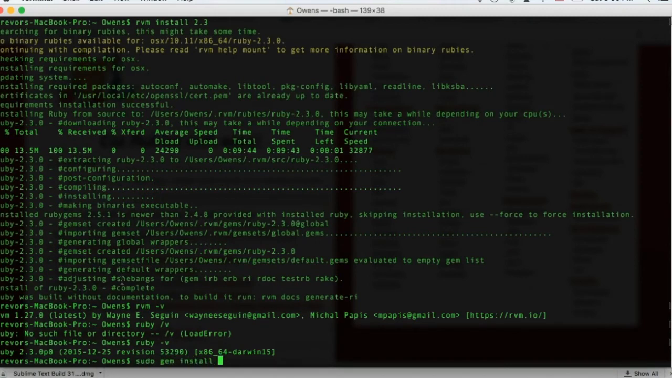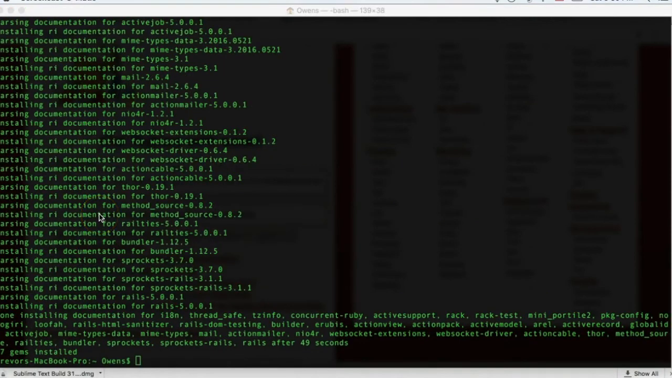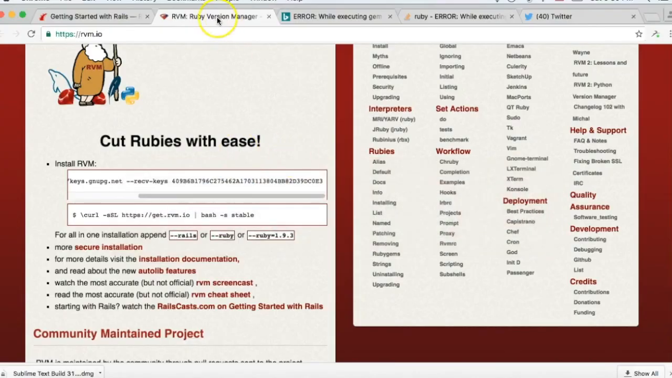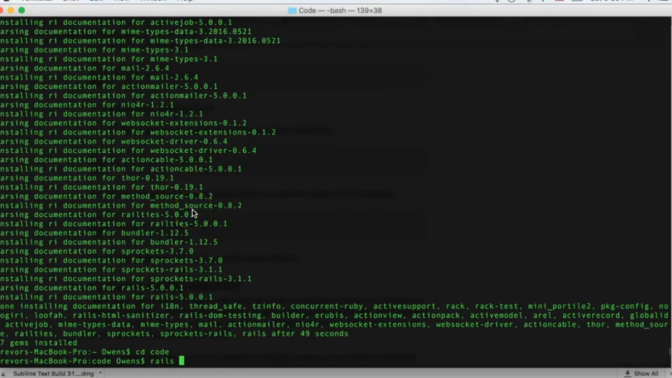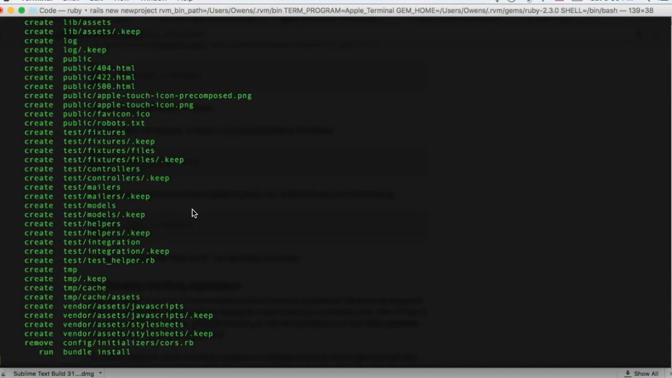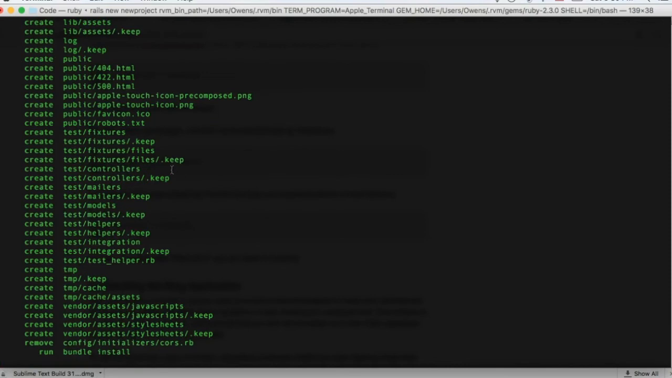So sudo gem install rails, enter your password, and now we'll download Rails. Okay, so Rails has finished installing here. So let's test it out. rails -v, let's see here. Okay, great, 5.0.1, fantastic. Let's do rails new, let's see, new project. Perfect. Rails is working. It's creating an app here, and we're good to go.